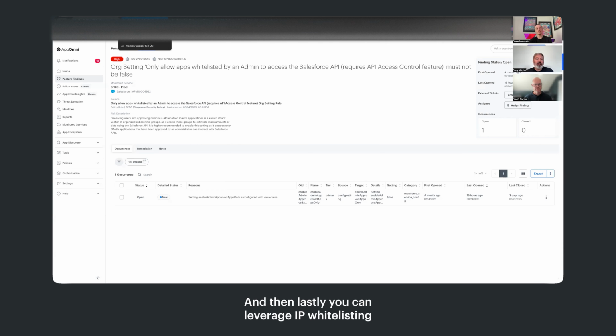And then lastly, you can leverage IP whitelisting if you're controlling the egress of your organization through a single IP or group of IPs. You could restrict access to Salesforce to only those specific IP addresses, which are the egress for your organization. Those are the primary controls that we see currently in place. Salesforce is releasing some new functionality in late September, which will enhance some of these controls so that they can be more effective. But until then, that's what we've got.